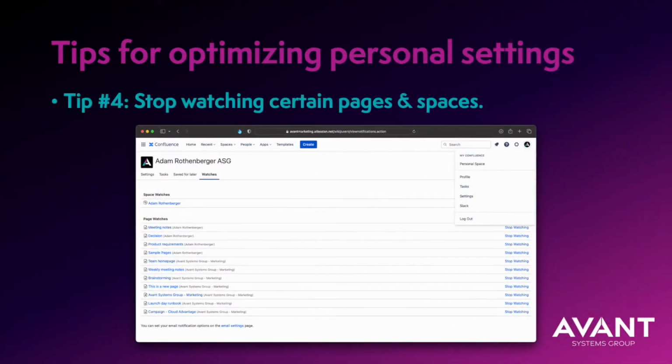Tip number 4. Stop watching certain pages and spaces. One way to declutter your inbox is to stop watching pages or spaces you no longer interact with. When you stop watching a page or space, you'll no longer receive email notifications about them. You can stop watching multiple spaces and pages by using the Settings menu. Here's how. Click your profile picture at the top right, select Settings, click the Watches tab from the top menu, and click Stop Watching next to any space or page.